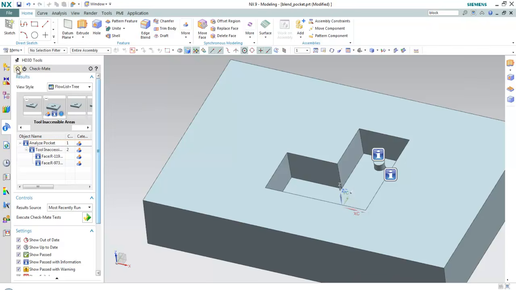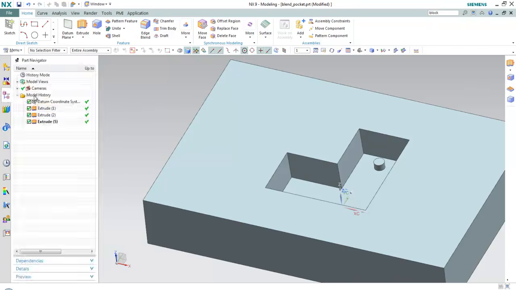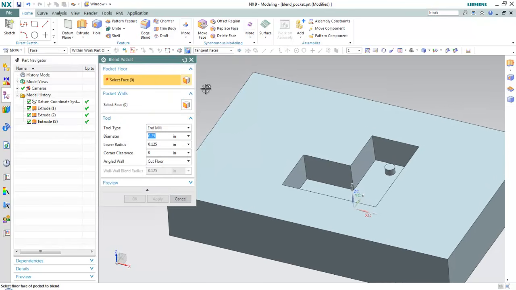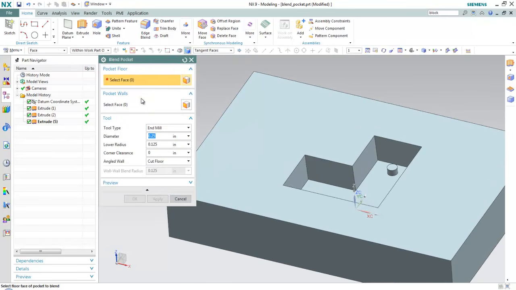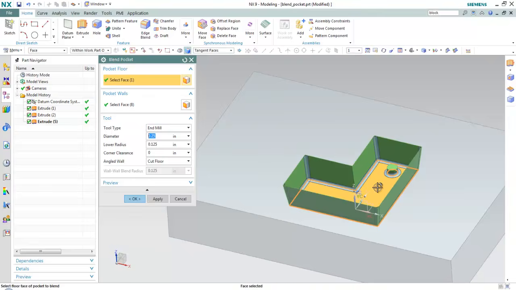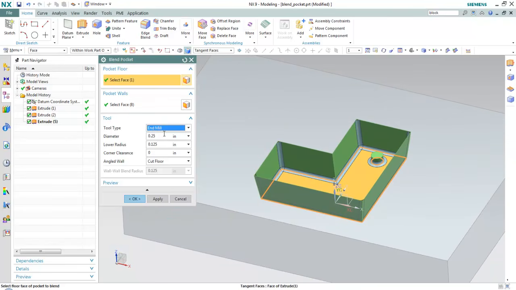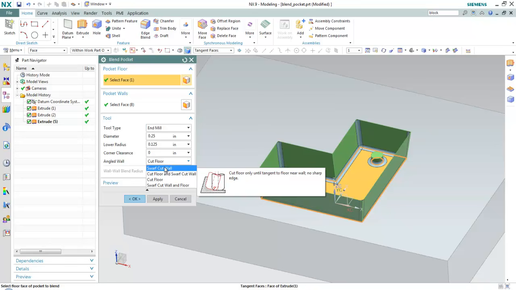To take that a step farther, if I deactivate Checkmate, I can also now create a blend pocket. Okay, so what that means, same thing, but now we're actually going to create the blends on that pocket and create the geometry. So if I grab the bottom face, it picks my wall faces. What tool do I want to use? What's the diameter I'm going to use?